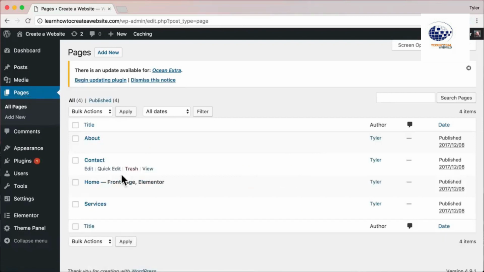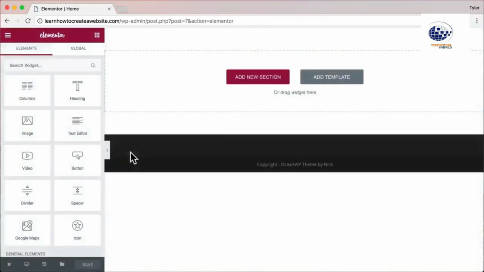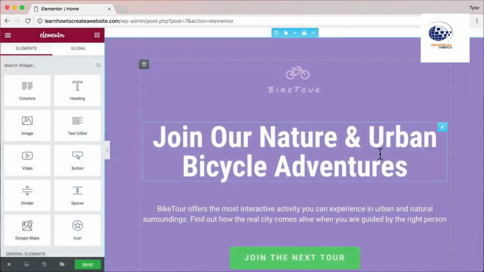Back to pages, and we can click on our homepage, and we can click edit with Elementor. That should launch Elementor, then click add template, and instead of pre-designed templates, click on my templates, and they should all be there. And now we're just gonna insert them. So we're gonna insert V1, and bam, it's there.